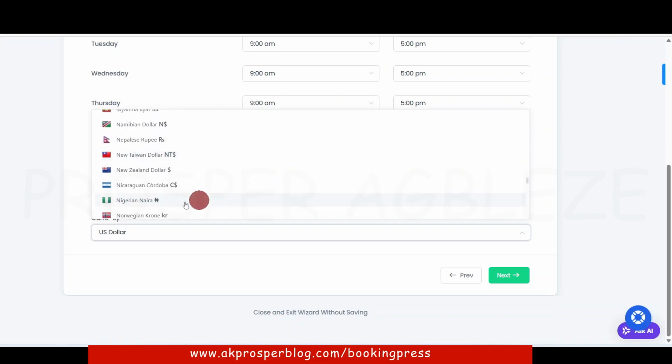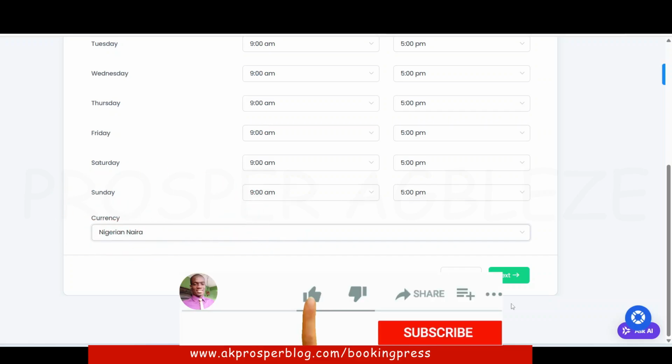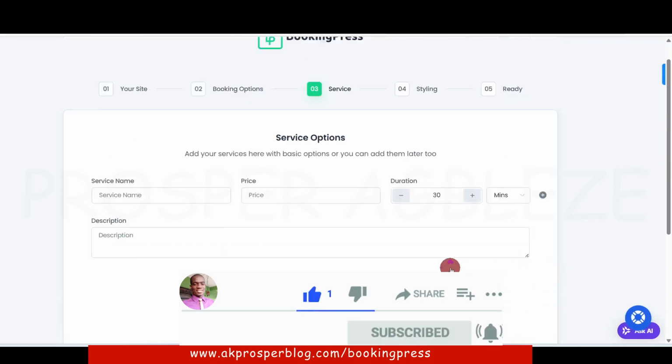Remember, I'm showing you using the free plugin. So if you want all those options, I'm still going to be showing you the difference so that you know maybe you are going for the free options or the paid options, and I'll tell you. However, by default, you should know that the paid option will have a lot of features. I'm going to be showing you that. So I'm going to be working with the Nigerian Naira. There are a lot of currencies here that you can work with. Then I click on next.